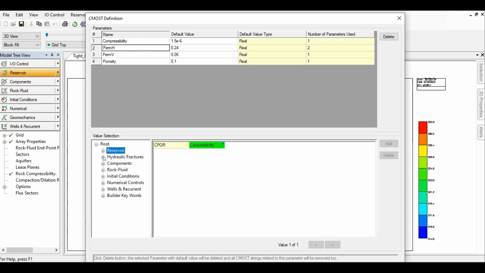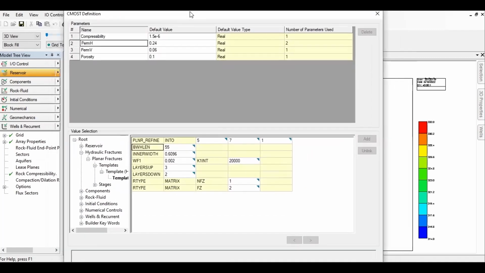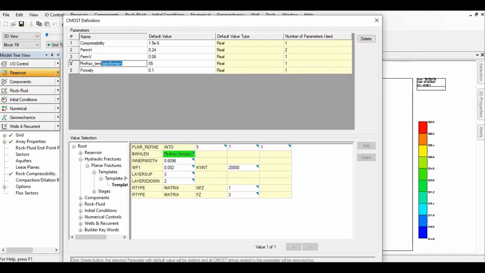I want to analyze the importance of several hydraulic fracture parameters. So expand the planar fractures and the templates. Again, click on that. We have several parameters here. First, click on this. This is actually half length. So I click on that, 55, click add, and I call it half length.